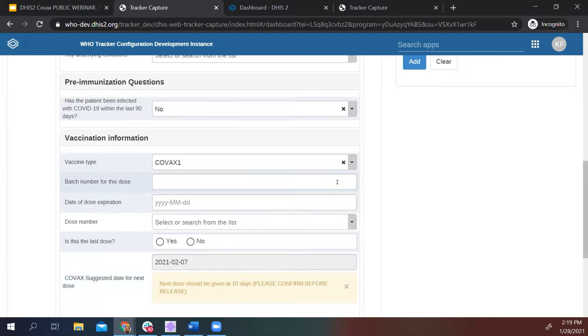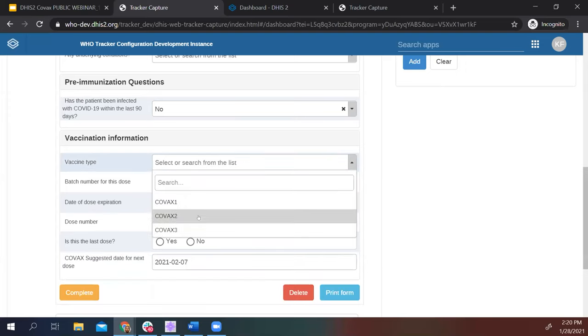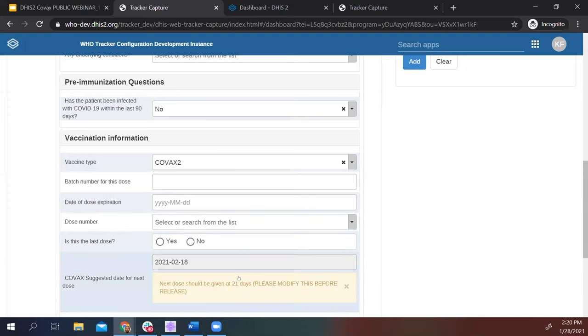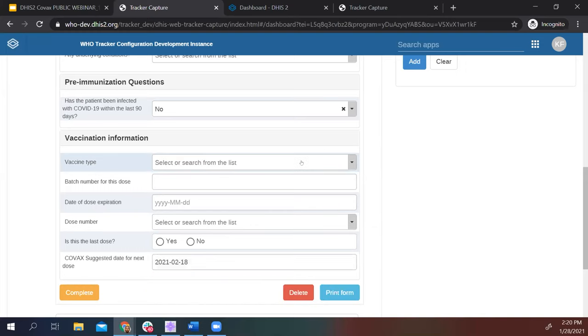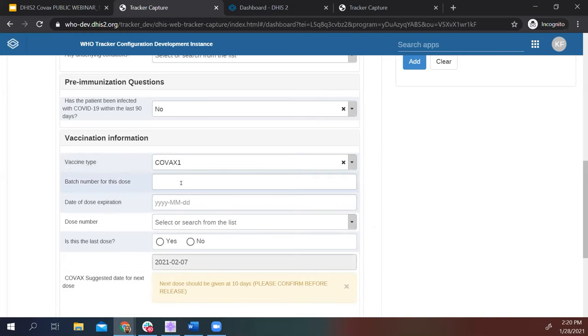It's saying that in the next 10 days, if it was COVAX number two, it would say 21 days. Again, this should be modified based on the vaccinations that you're providing, and then it will be able to generate the next recommended date for the follow-up dose. But we'll stick with COVID number one.